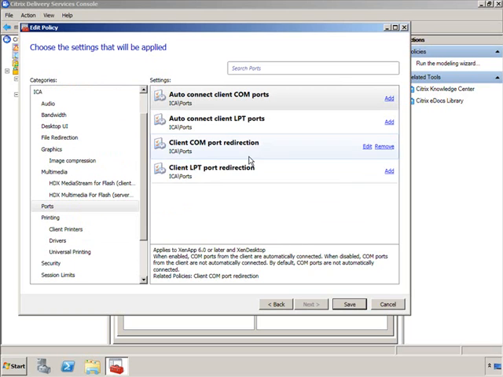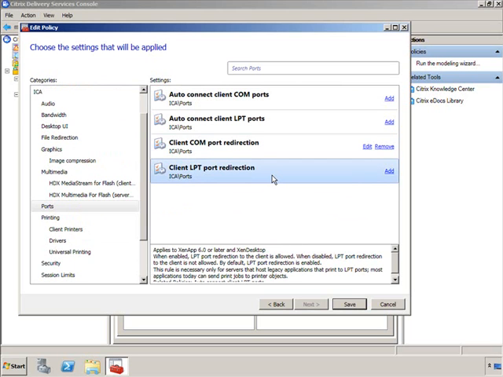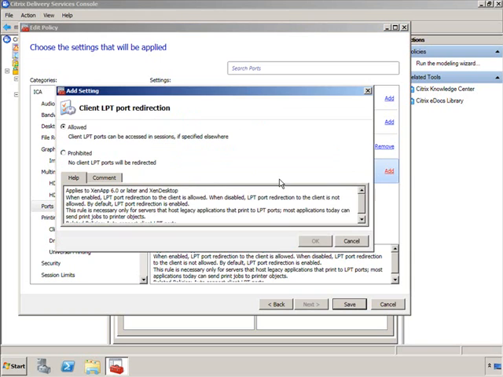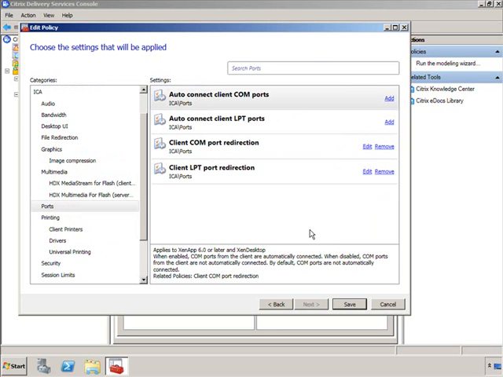If, for security reasons, you don't want a user to be able to plug in a printer that is locally attached via an LPT port, you might want to disable that. That way you're only forcing the user to use network printers, and you're not allowing them to plug in a local printer and then print from that local printer from the session. So these are certain things you can enable, COM and LPT, and then you can automatically connect them if you choose to do so.